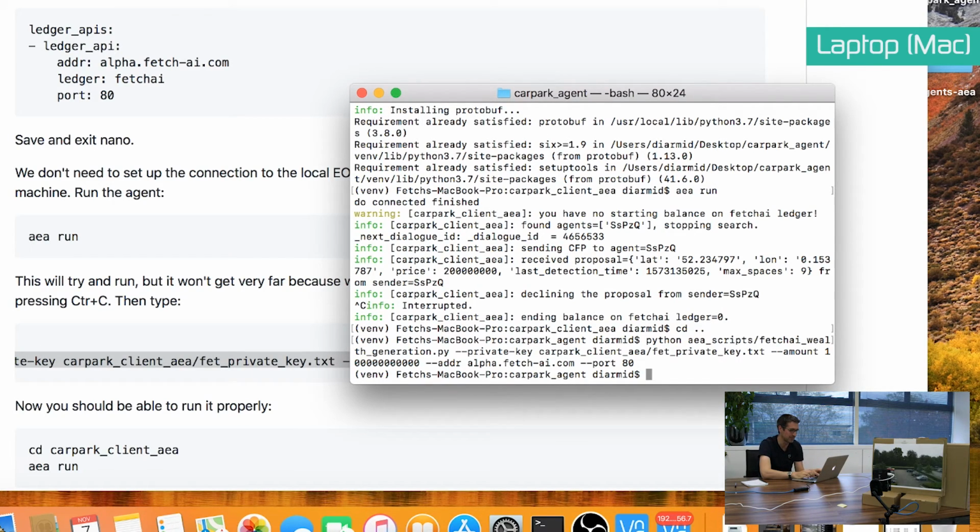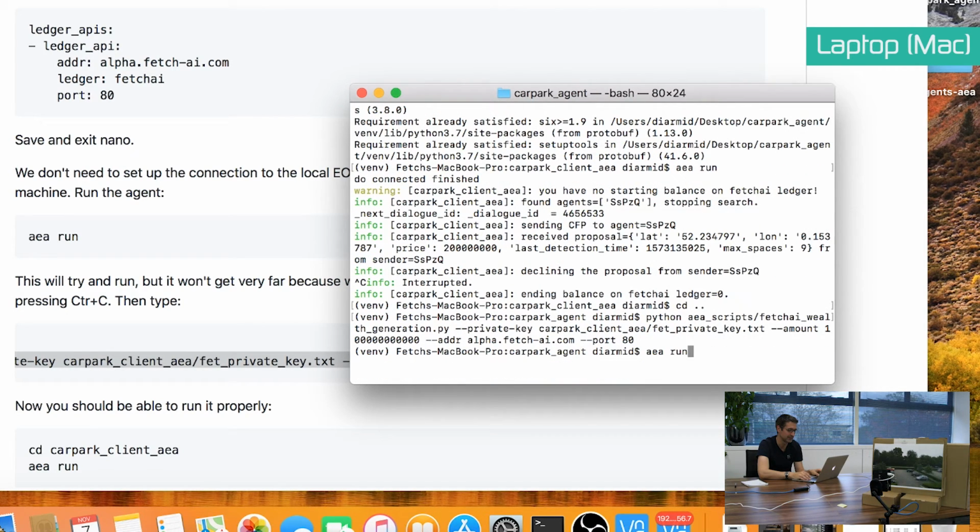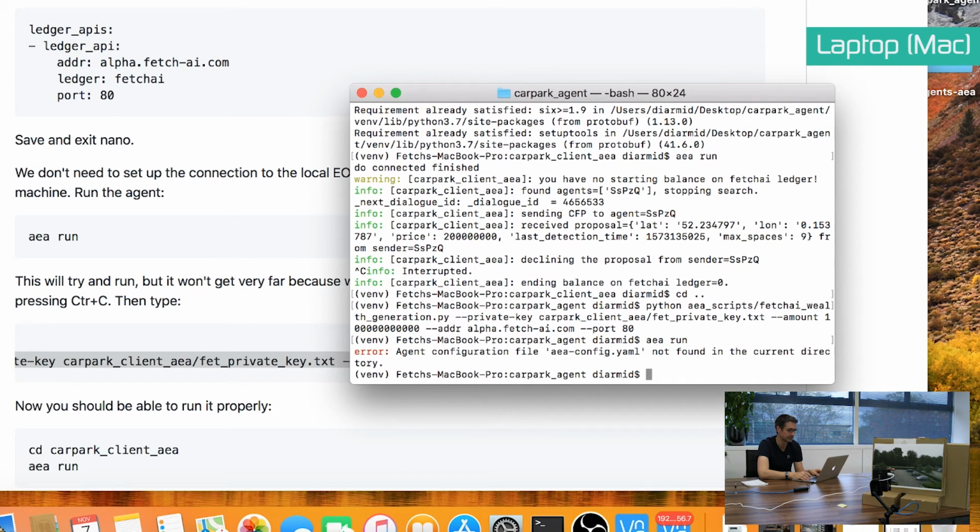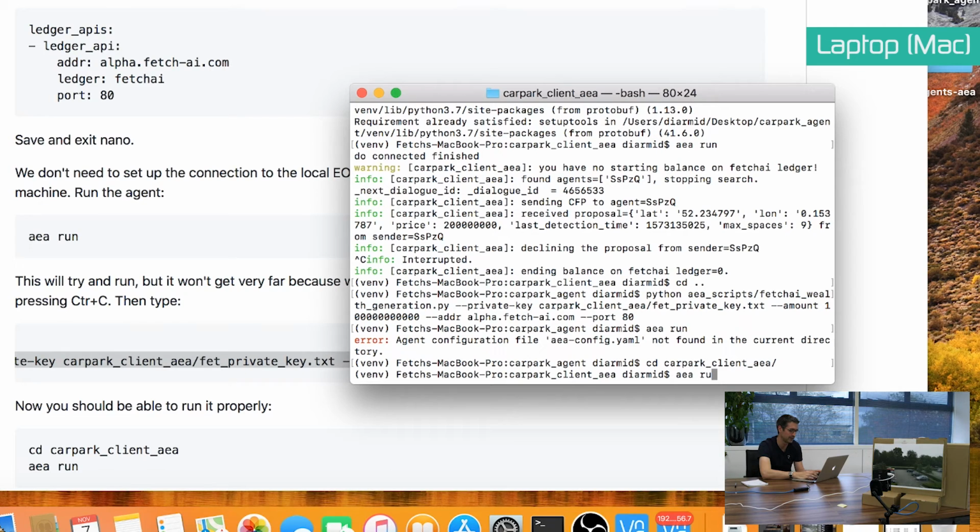The only real difference is, firstly, that it's possible to just generate FET tokens out of nowhere, which obviously won't be possible when we move to mainnet. And the other thing is it's running a lot slower, so it takes about 30 seconds to complete a transaction or generate any wealth, whereas eventually this will be much, much faster. Okay, so we've generated some tokens now for our agent, and we can again do AEA run. I'm not in the right directory, so we go to car park, client agent, AEA run.